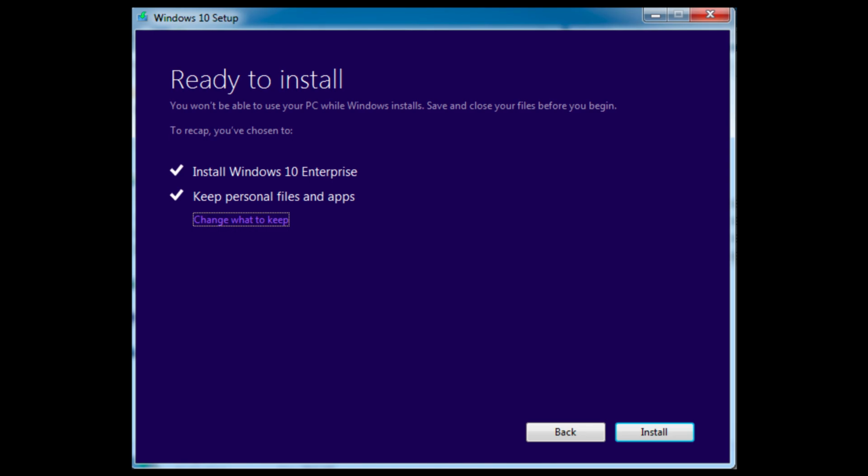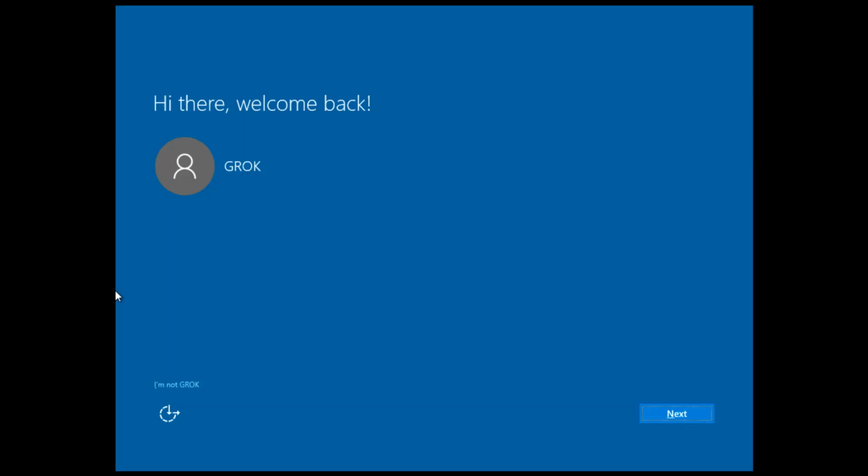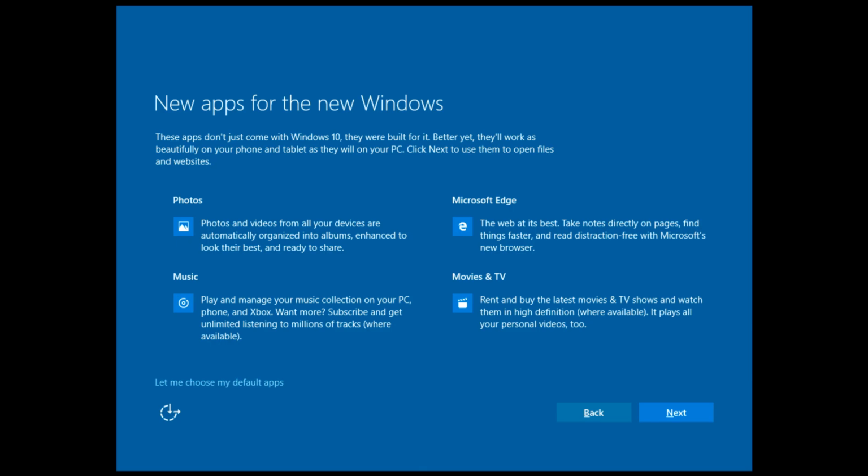Next, right-click on the downloaded Windows 10 ISO file. Click on Select Drive Letter and choose to mount the ISO, and then click on Yes to confirm. Once the ISO is mounted, right-click on it and select Run Setup. Click Yes and follow the on-screen instructions.